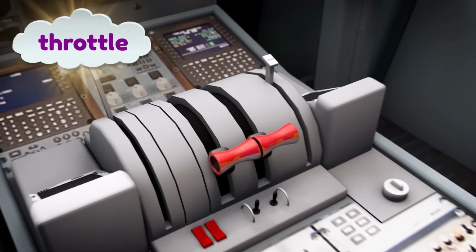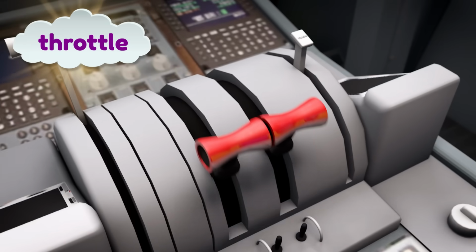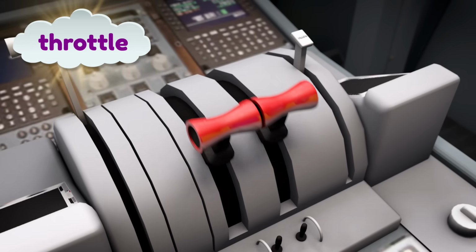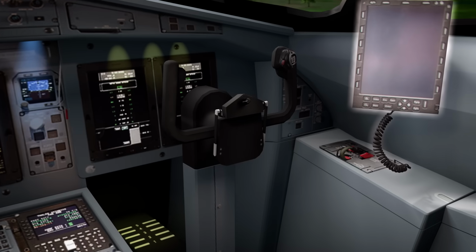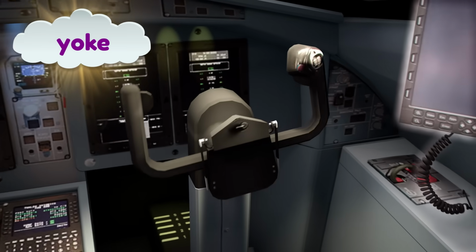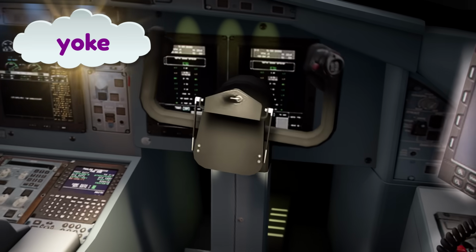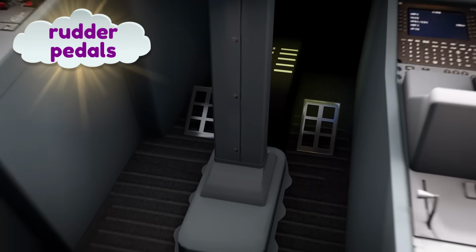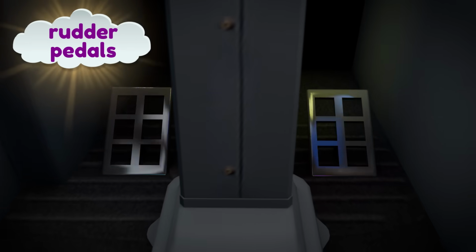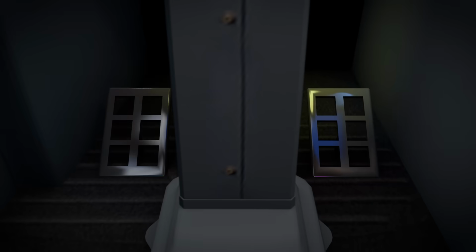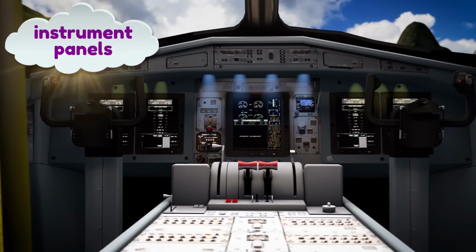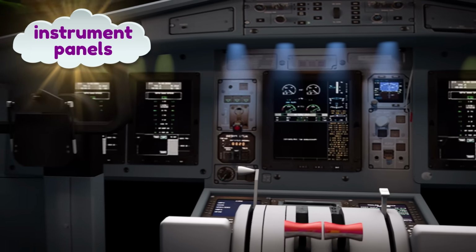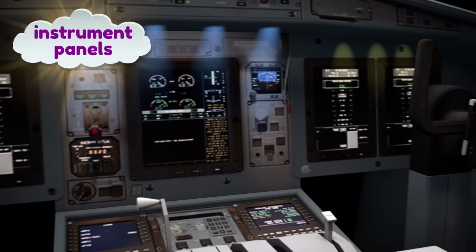This is the throttle. The throttle controls the thrust of the engines. That's what makes the airplane go faster or slower. Here is the yoke. The yoke is like the steering wheel of an airplane. The rudder pedals found here also help Captain Lizzy steer the airplane. The instrument panels have lots of buttons and screens to give the pilot information about where to go and how the airplane is flying.